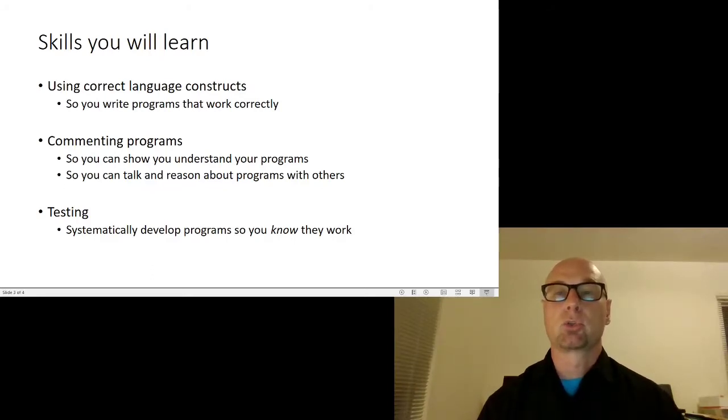You will learn to use the correct language constructs and name things correctly. Much like English, we have to use certain sentence structures to get our meaning across. The same is true in programming languages. So in this program, you will learn all the basic language constructs, when to use them, and why.